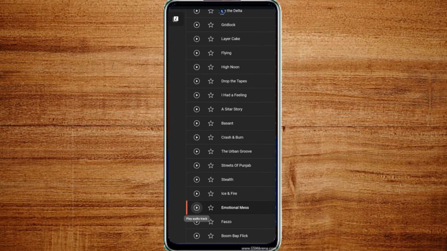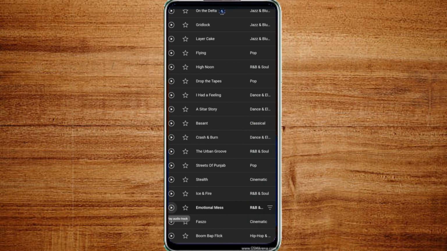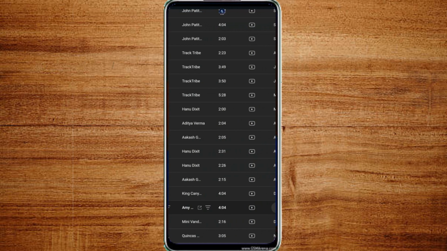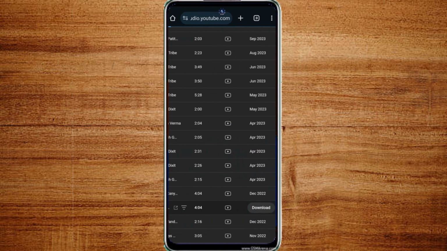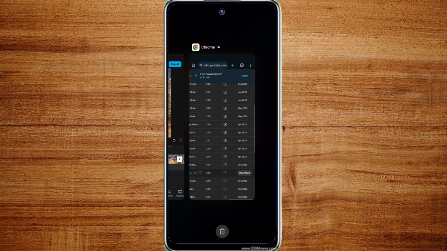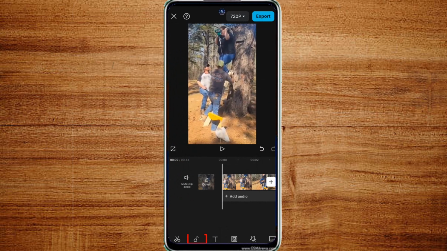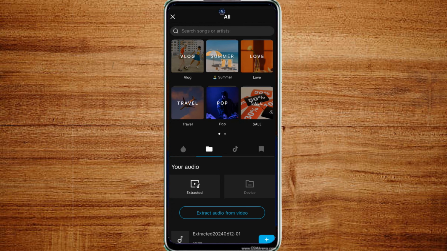All right. So when you've actually gotten the sound or the music you want to use, you just scroll this way and then you see download. You can now download this. Okay. So we're going to move back over to our CapCut and then add audio. All right. So click on sounds. We also add the sound.